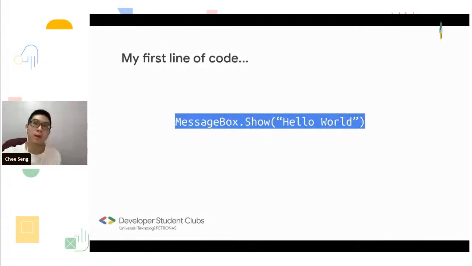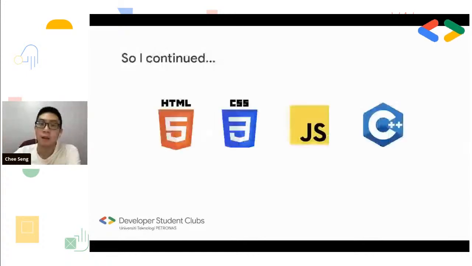A similar example is basically a prompt in JavaScript. So you write a prompt, sorry, not a prompt, an alert box. So it's like alert, then you bracket hello world. That's a very similar thing to MessageBox.Show. This is in VB. So this is my first line of code. And after that, I continued to explore HTML, CSS, JavaScript, even C++.